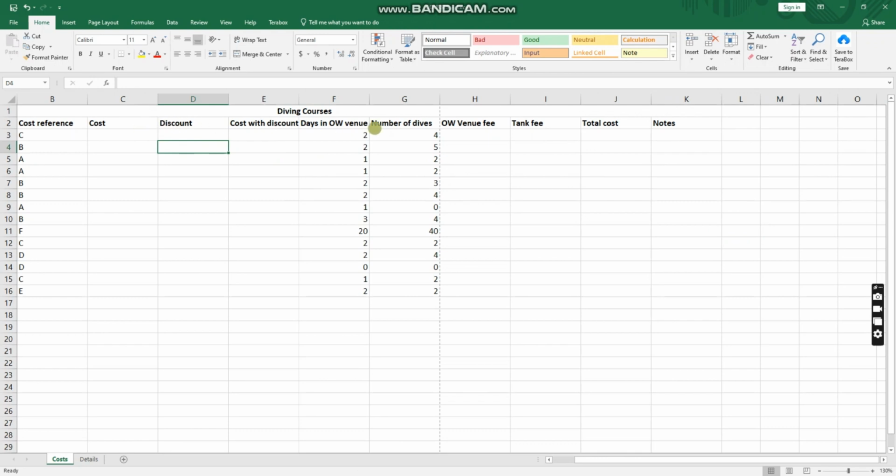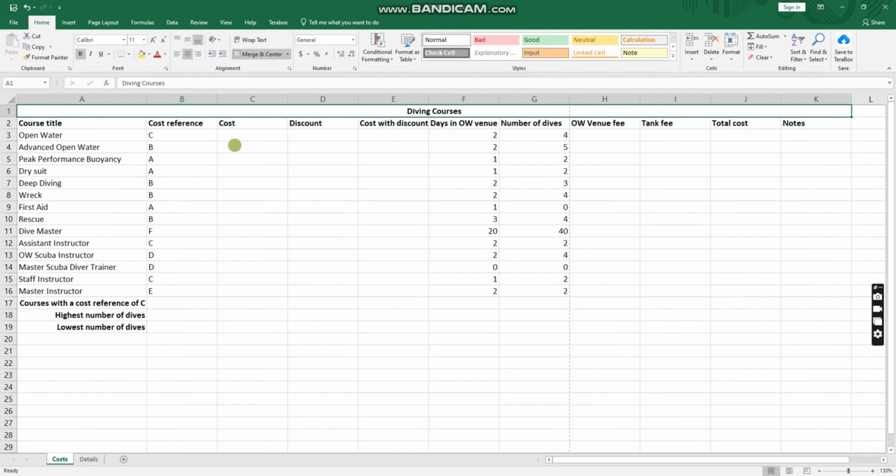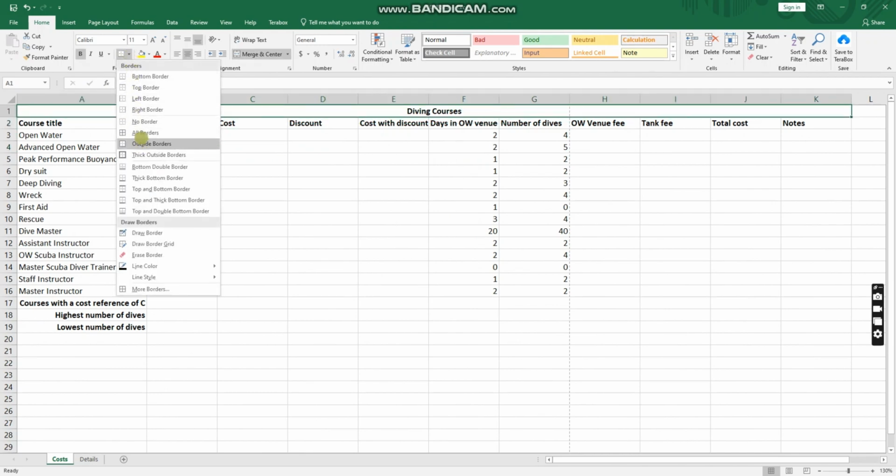Okay, so this is the cell. Now we have to make it dotted. So how do we do it? Click on this and then this one. Click on this and then from here you can choose.